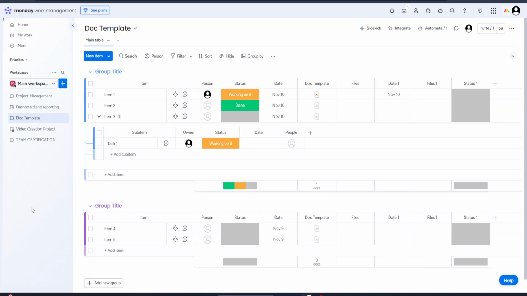The first thing you'll need to do is access your desired board within Monday.com. If you're already logged in, simply navigate to the board you want to work on. Having your board set up and ready to go is the foundation for all of the sub-item magic we're about to explore. So take a moment to make sure you're on the right page and ready to customize your project management experience.